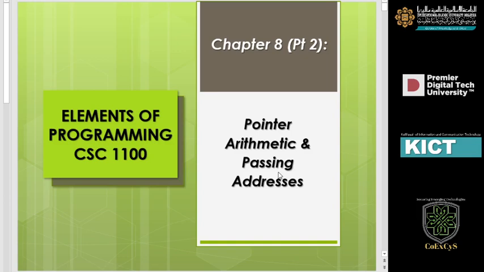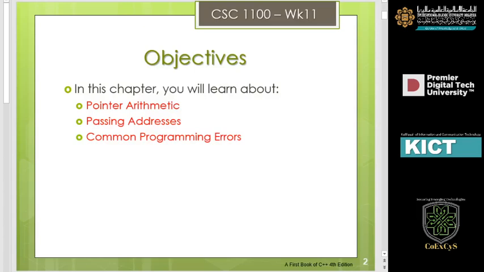Today we're going to talk about pointers, arithmetic, and passing addresses. So, still in pointers. We'll talk about how we use pointers to do some passing of addresses. In this chapter, basically, we'll talk about pointer arithmetic, passing addresses, and some of the common programming errors.